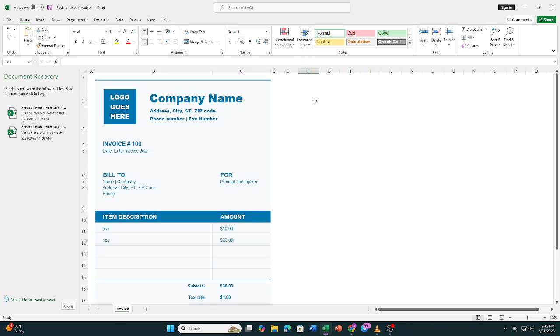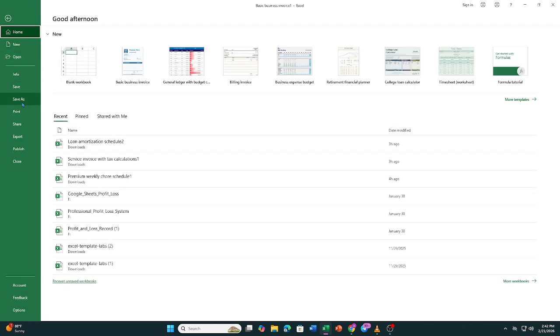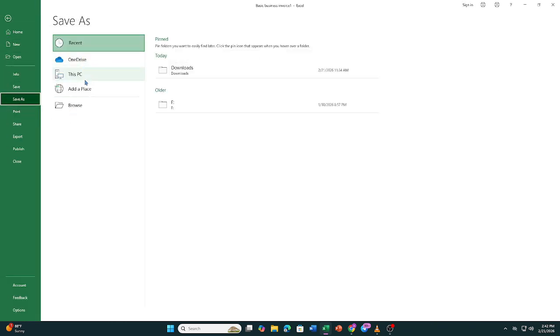Finally, save your invoice as a template. Go to File, then Save As, and choose Excel Template. This lets you reuse the same design for future invoices without rebuilding it each time.